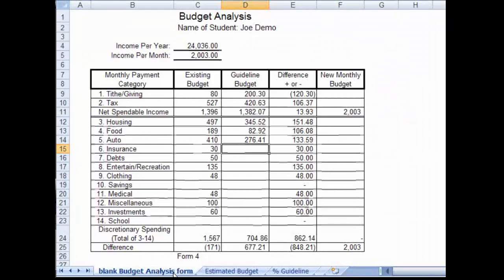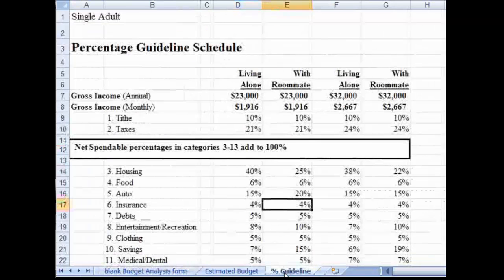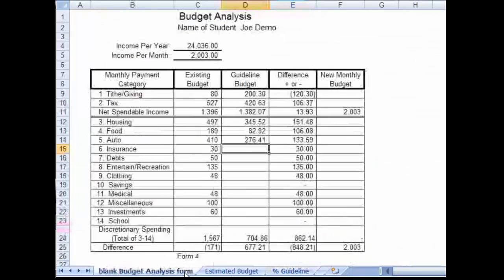Looking at the form in front of you on the screen, click back to the Percentage Guideline tab where the insurance percentage is 4% and the debt is 5%. Click back to the blank form and put a formula in that multiplies the $1,382.07 times 4% for the insurance, which comes to $55.28. In the next box down, we put the formula in to multiply the $1,382.07 times 5% for debts, which comes to $69.10.